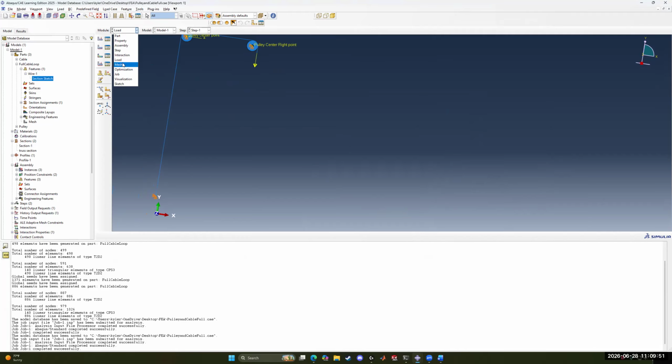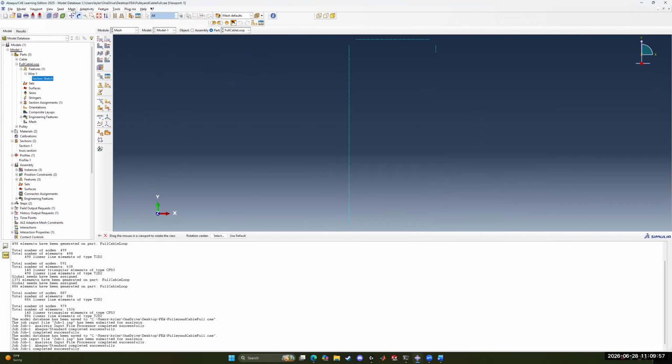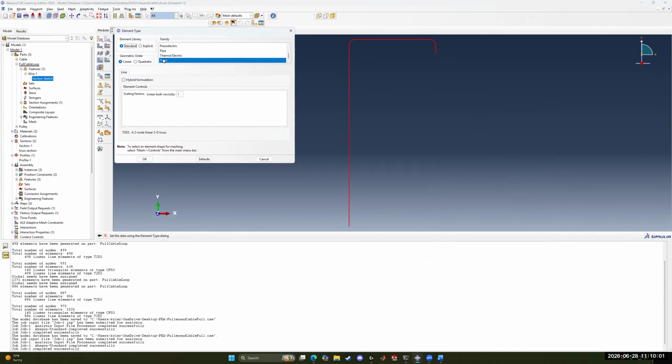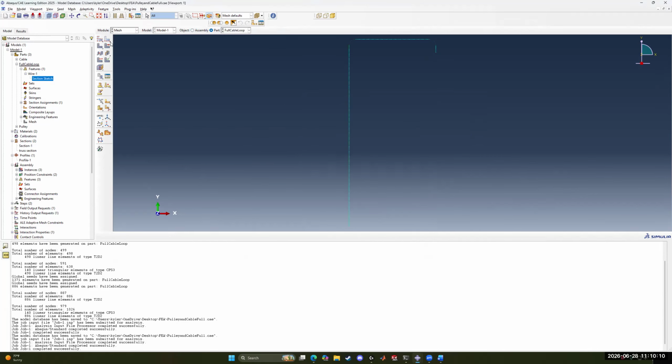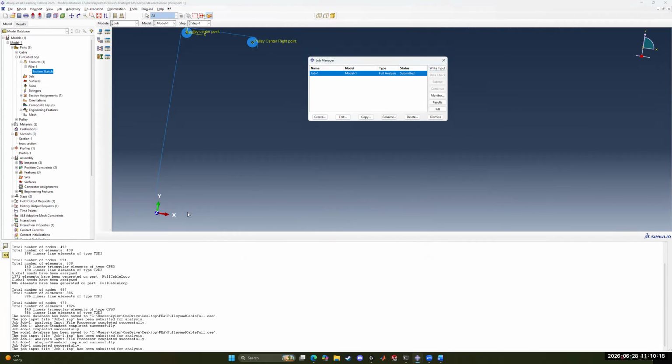We're using the same downward load here. So mesh your cable the same way. We're using truss elements this time, so select truss down here and make sure it's on T2D2 elements. And then do the same thing with the seed: just seed your corners very heavily. Now I'll show what your job looks like.